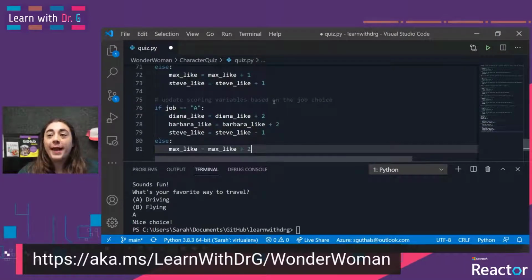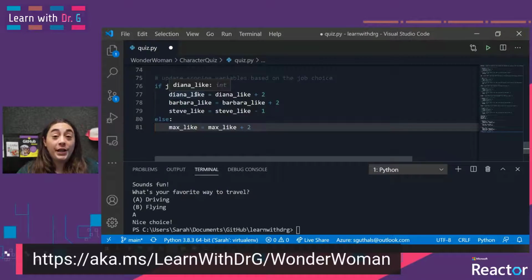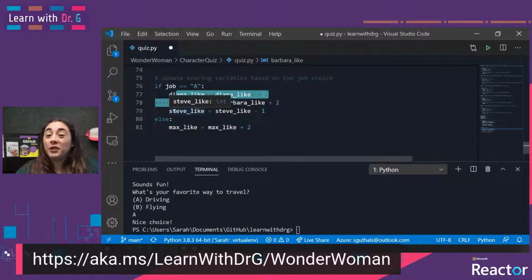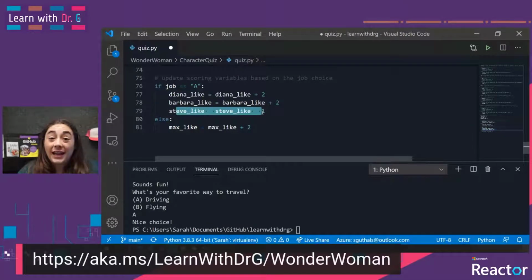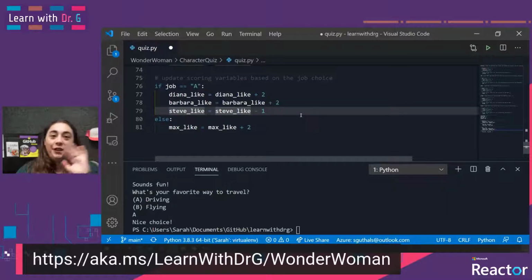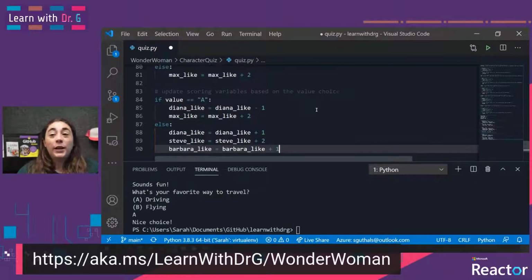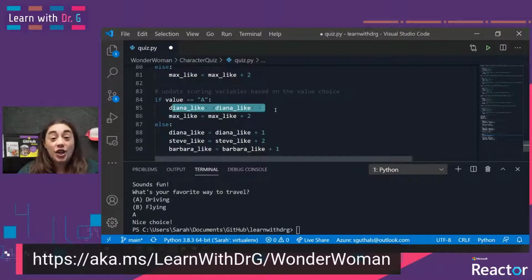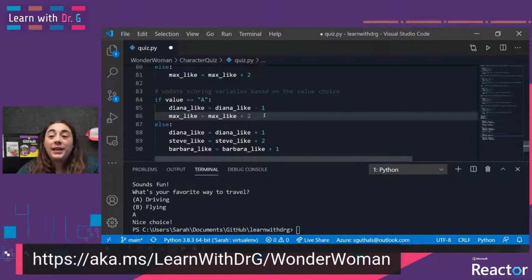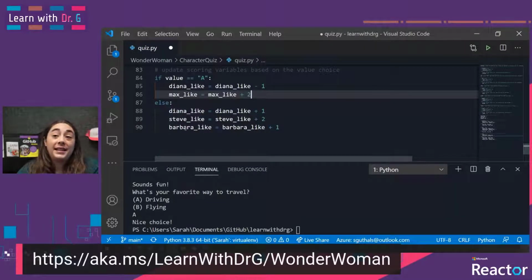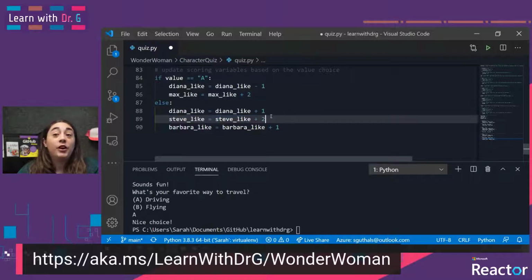For example, with our job choice, if you preferred working at the Smithsonian, then you might be more like Diana and Barbara. And if you preferred working at the Smithsonian, you're definitely not like Steve. And we're going to subtract a point from the Steve-like variable because you're definitely not like Steve. And if you prefer to run a business, then you are a lot like Max. We can do the same thing for our value, money or love. So if you chose money, you're definitely not like Diana. So we're going to subtract a point. But you are like Max, so we're going to add a point. And if you chose love, then you were like Diana, Steve, and Barbara. But with Steve, you're very much like Steve.